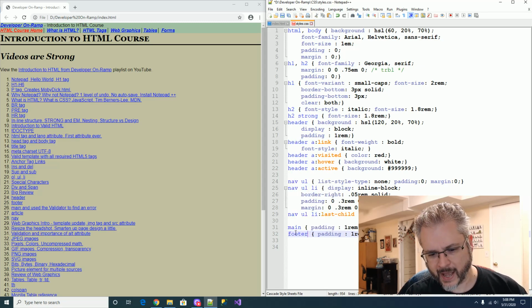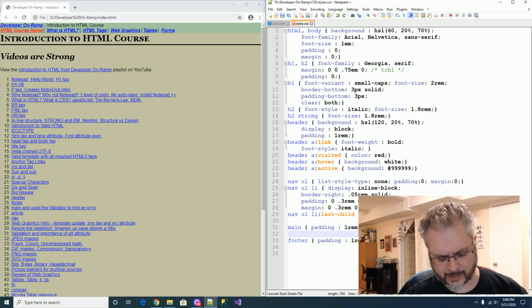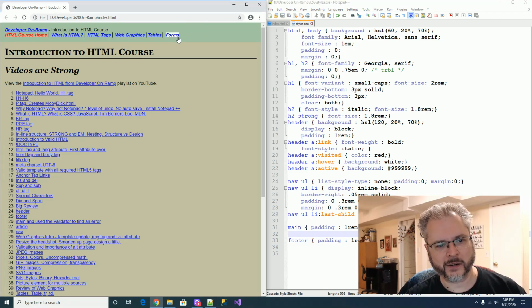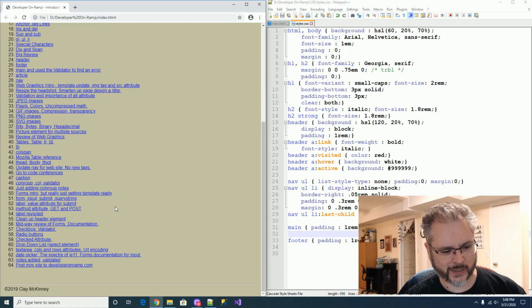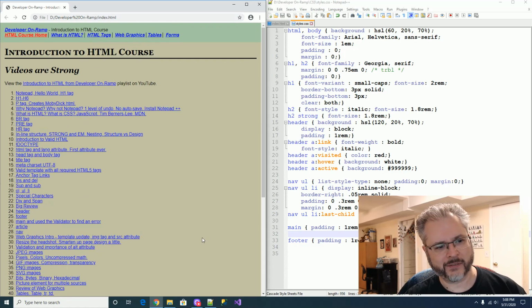I could have done that in one rule, but I just didn't want to, because we'll probably come back and do more with main later. So I'm going to save that and refresh. Okay, so now the header has its own padding and margin, and the main section has its own padding, and the footer has its own padding, and everything looks nice again.